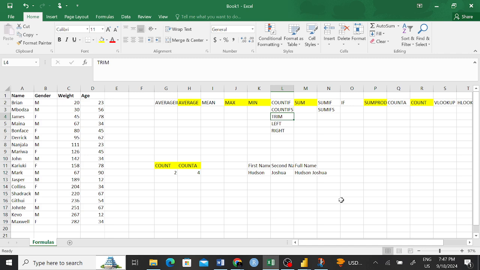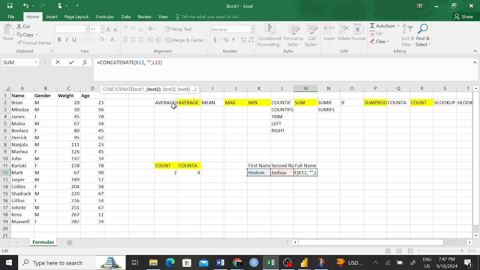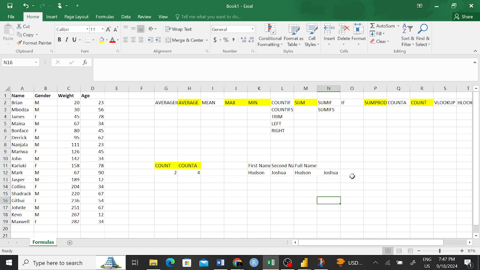So here in Excel, what we may want to cut is extra spaces. Sometimes when you are typing a name, instead of just putting one space, we end up putting extra spaces. So you can see how Hudson Joshua is having extra spaces, right?